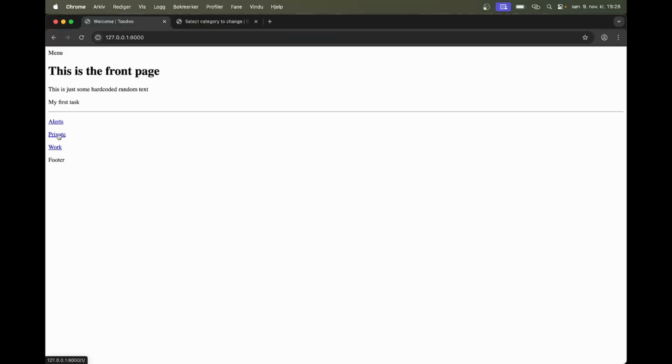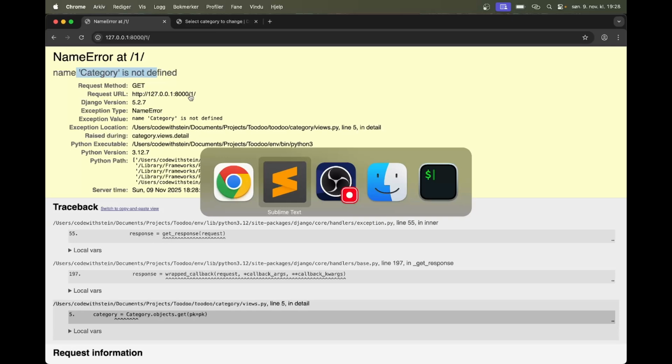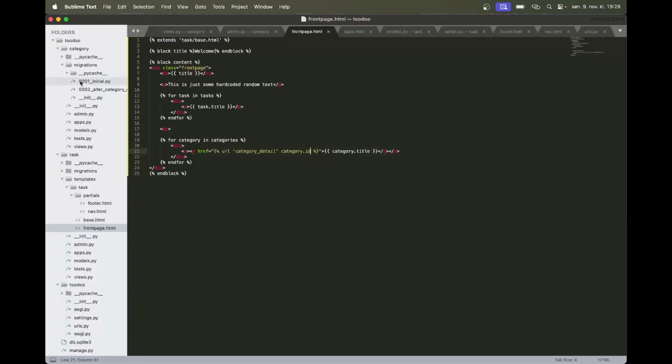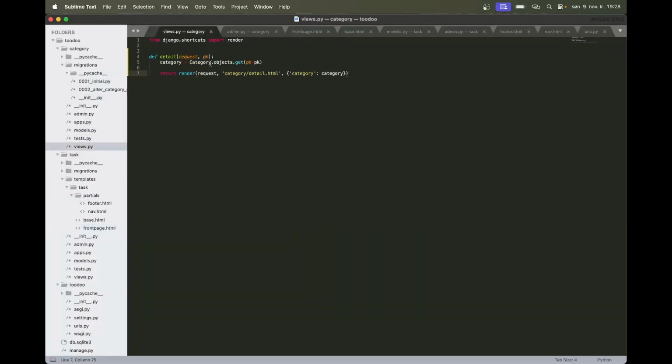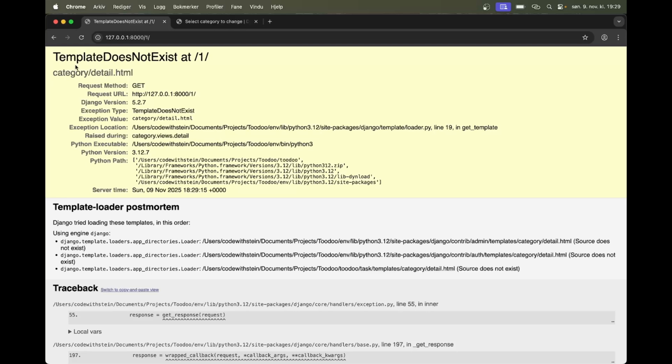And if I click, for example, private, then I get that the name Category is not defined. Okay, we can solve that by going into views.py, and you can see that we have not imported the model yet. From .models import Category, save, and if I go back to the browser, I will get one more error, but I just want to show you before I fix it. So if I refresh now, I will get a template does not exist error.